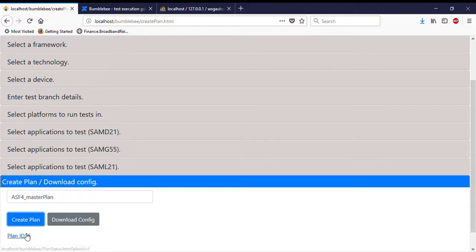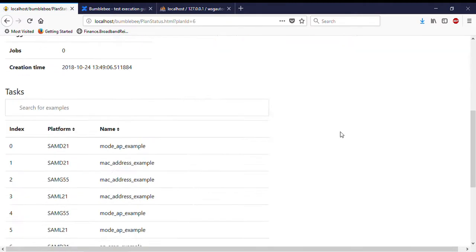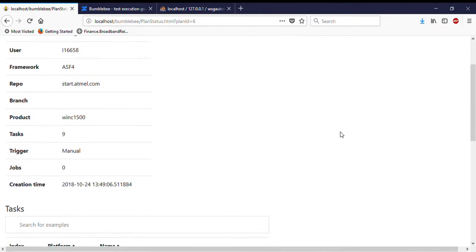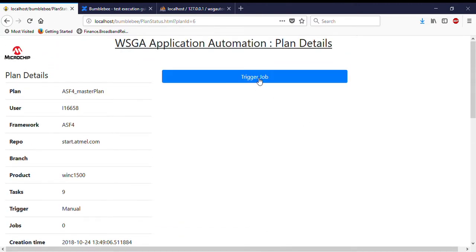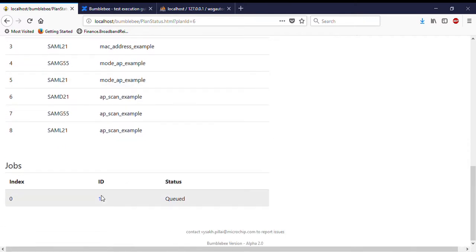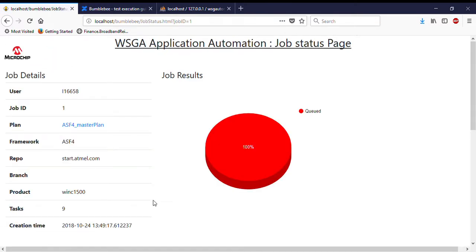I create the plan, and if you go to the plan, you can see that all the examples are listed here that we have selected. And to trigger jobs out of this plan, I click trigger job. Job 1 has been created and it's currently in the queued stage.